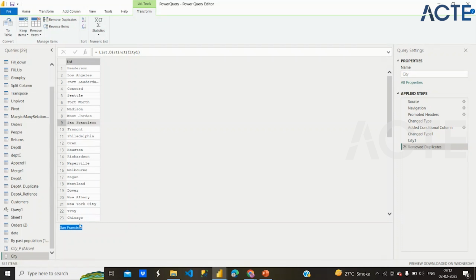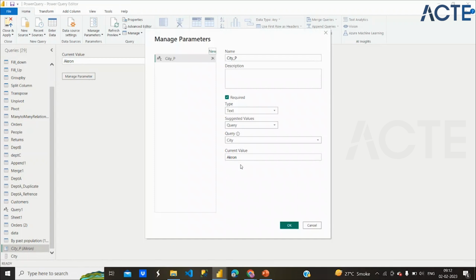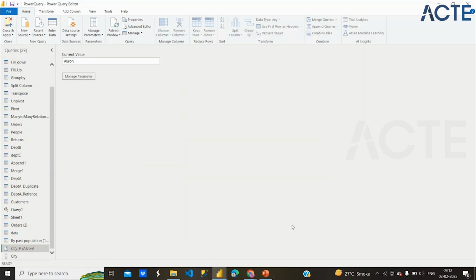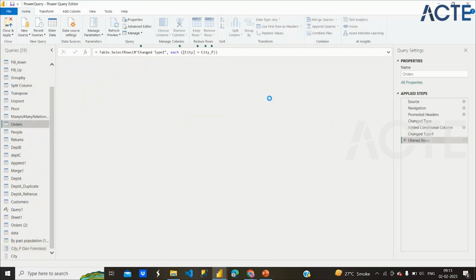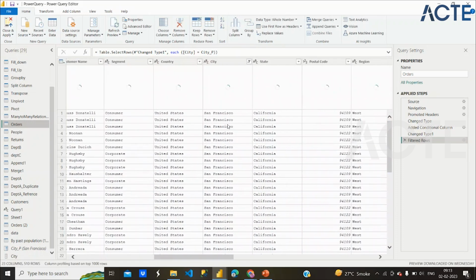Okay, suppose I change this parameter to San Francisco instead of Akron. We have to remove the current value, put in the new value, and click on OK. Now when you go to this order table, the values have also changed. You can see this city name now changes into San Francisco.